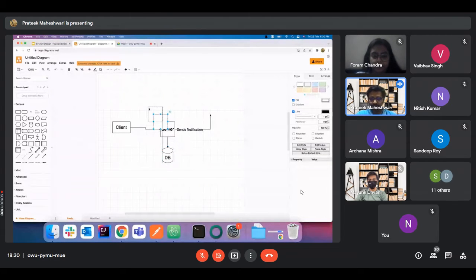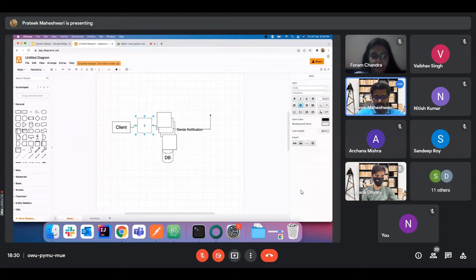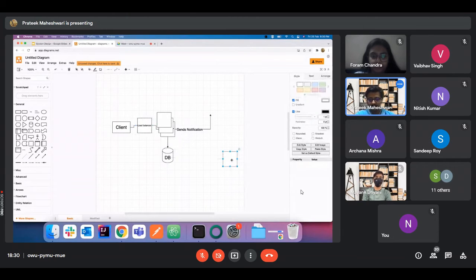Now we have 3 server nodes. If one fails, we have the other 2. But now, as I told you earlier, how will the request come to each node? You need a load balancer. So here comes a load balancer. The client sends the request to the load balancer, and the load balancer will distribute the request.